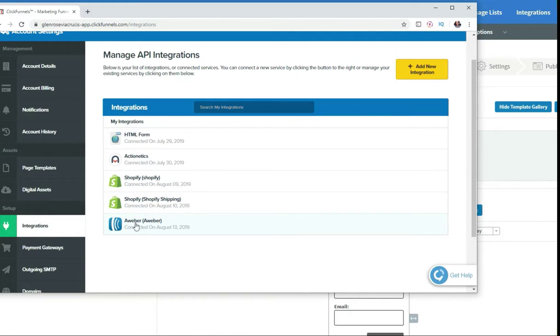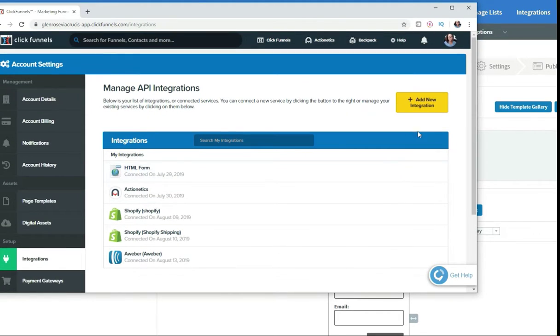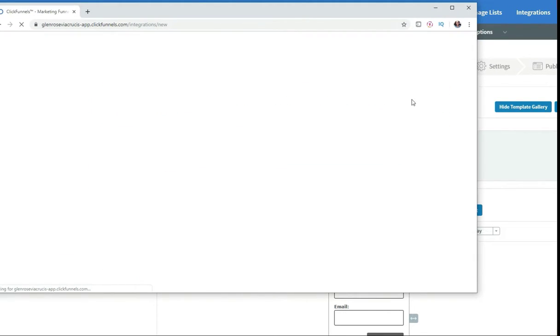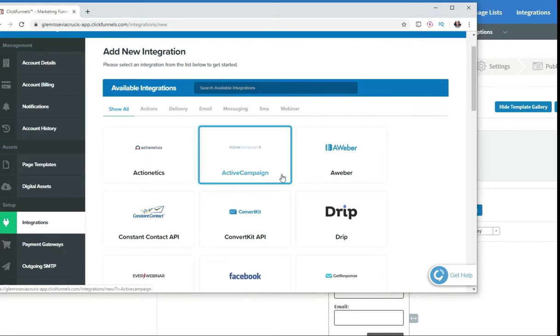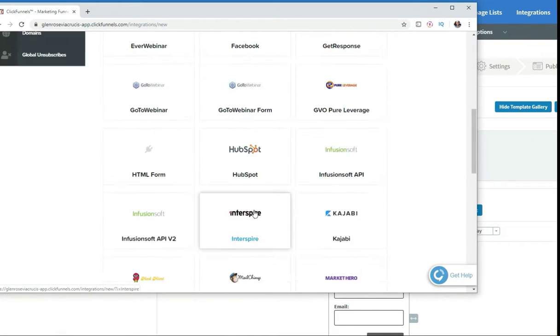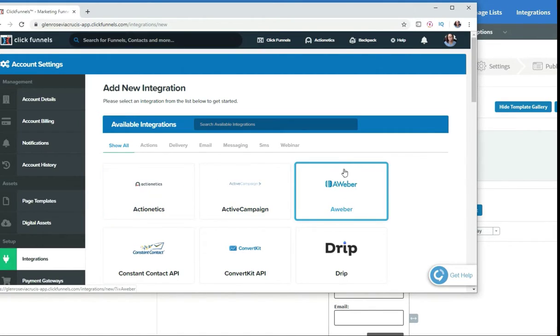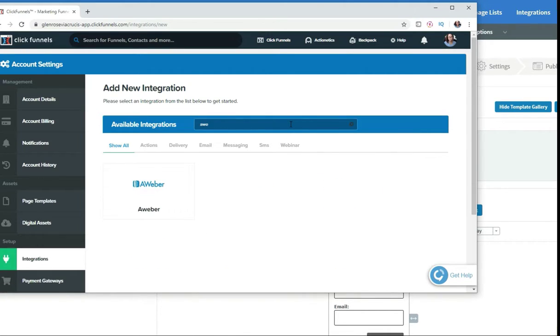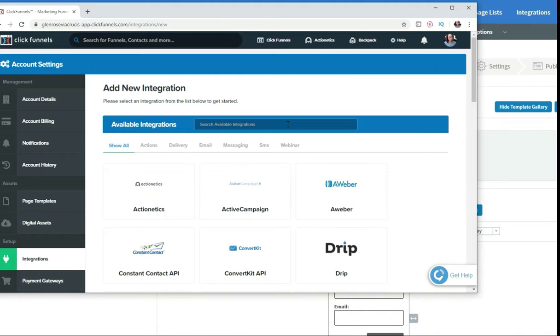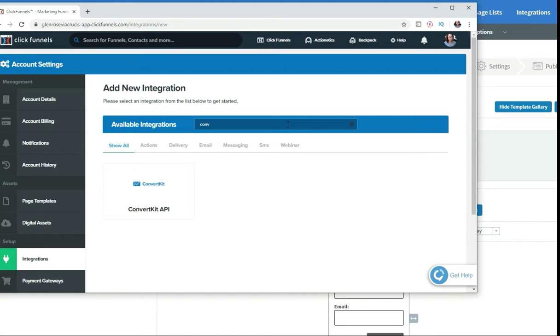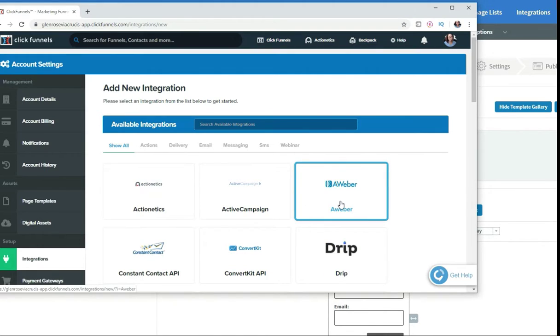But assuming that I haven't yet integrated Aweber, let's just click on add new integration. And these will be the apps that you can integrate with. You can just find your app here, or simply search the name of the app on this box. Say Aweber, GetResponse, ConvertKit, etc. Alright, so let's click on Aweber.